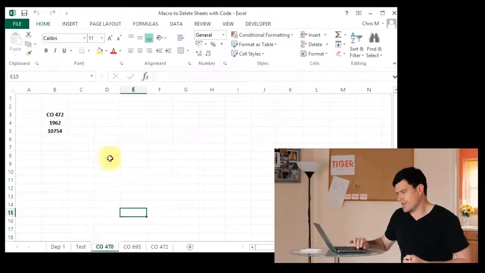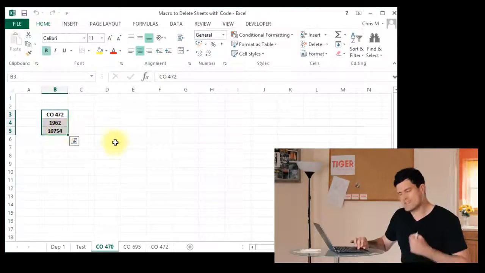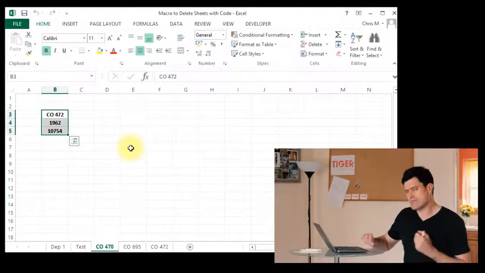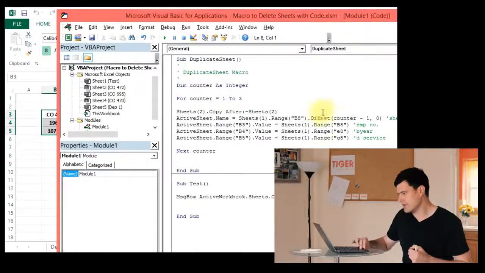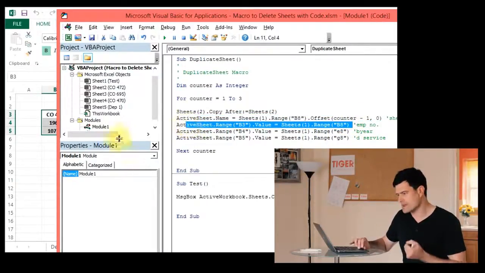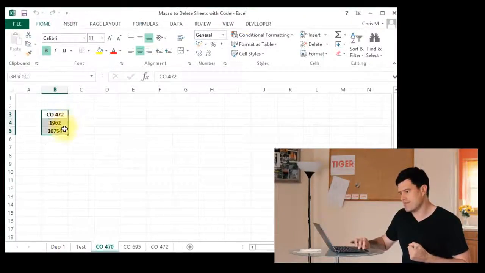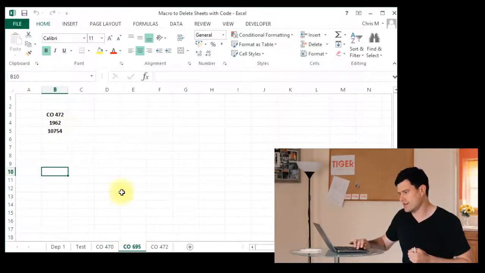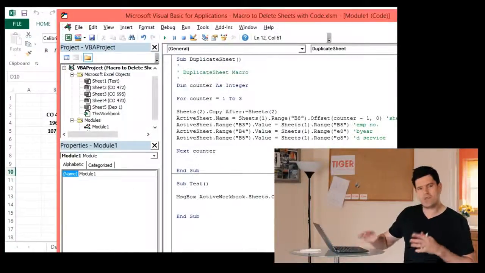But what is on those sheets? Well, it will probably be the same information, because I haven't put the offset commands I've put into the first line of code into the remainder of the code. So the remainder of the code is going to reference the same information for each sheet. And we can see there CO472, here CO472, and again CO472. So how can we finish this off?